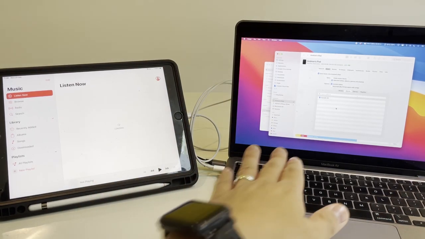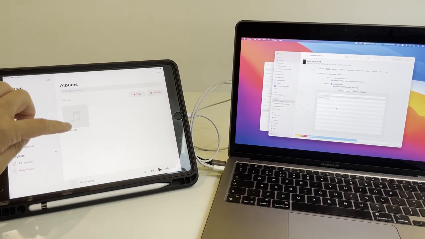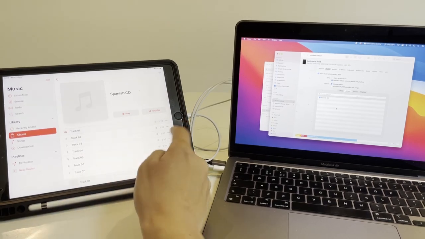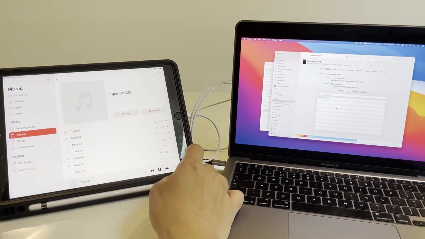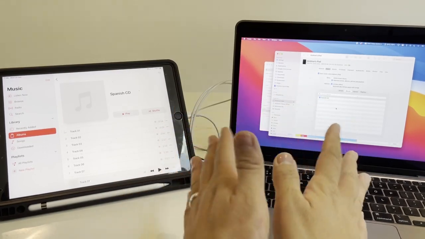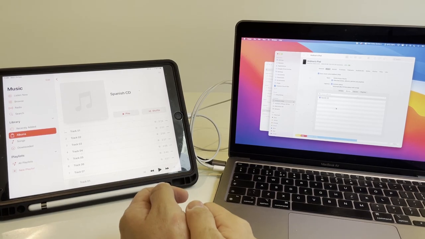Once that process has completed and the progress bar is finished, what I can now do on my iPad is go to the music application, then go to the library section and albums. I've copied over my Spanish CD and I can play this now. If I just tap this, Berlitz Spanish in 30 days. Now the files have transferred from this computer to the iPad through the music application.